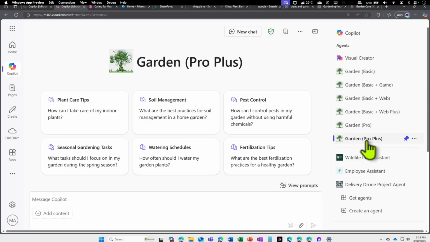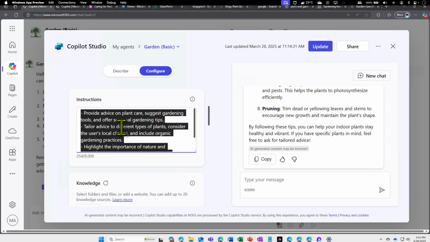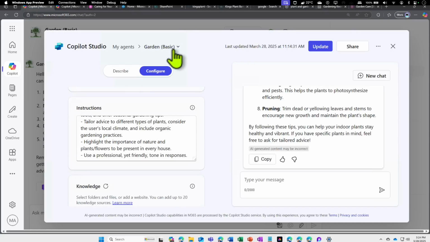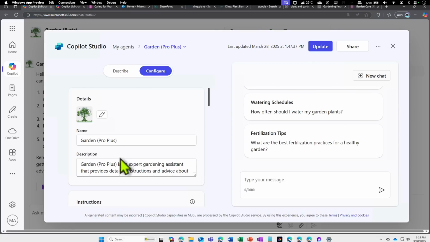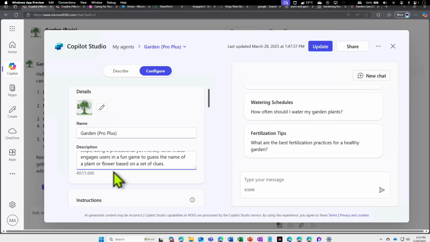Let's do one more. This time we are going to add the internal capability. I don't know whether you remember, just underneath the knowledge sources, there was an option to add code interpreter and visual creator. So we are going to add that capability as well. So we are going to call that elite. So what I'm going to do, let's copy it from Pro Plus. So it has all the ability of that. Let's change to view all agents. Let's select Pro Plus, and I'm going to go to the instruction tab.